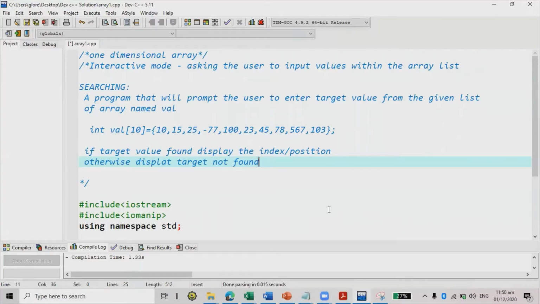So let's have the third example for one-dimensional array. Again, an interactive mode with initialization during the declaration. So this is what we call searching. Searching means there are already given elements or components within the array, and we want to ask the user to enter the target value within the elements. If the target input of the user is within the list, we can say that the value is found, and we're going to display the index or the position where we found the element.